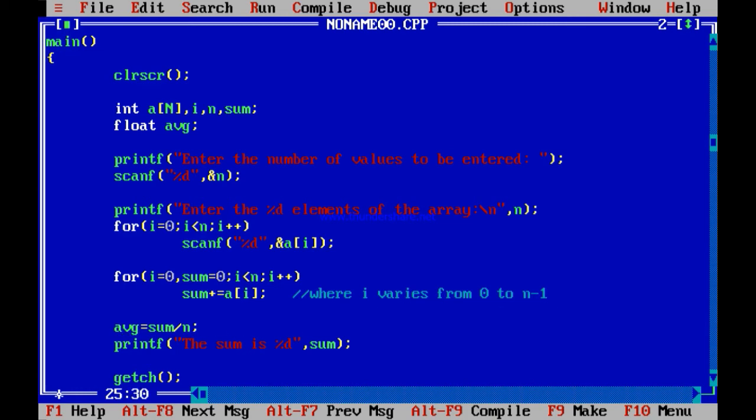Say sum is 12, it is an integer. Say n is 5, it is an integer. When you do 12 by 5, it will treat it as 2, because you are dividing one integer by another integer. Then you are assigning it to average, which is a floating point number, so it will think it is 2.0000, which is wrong.